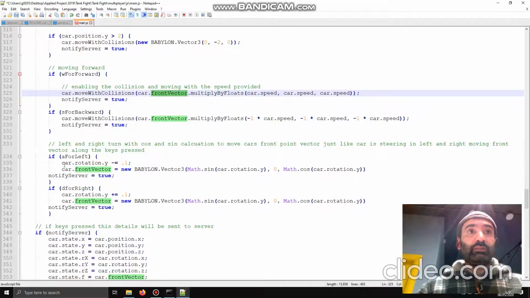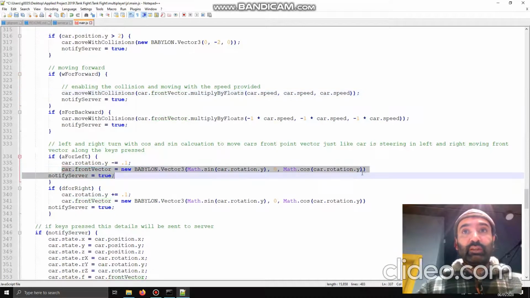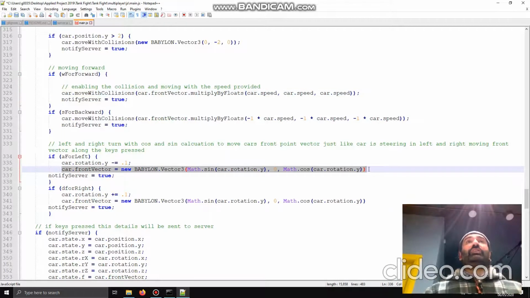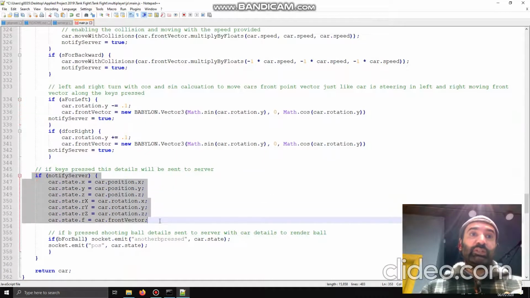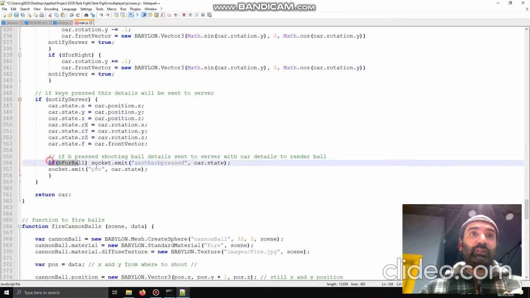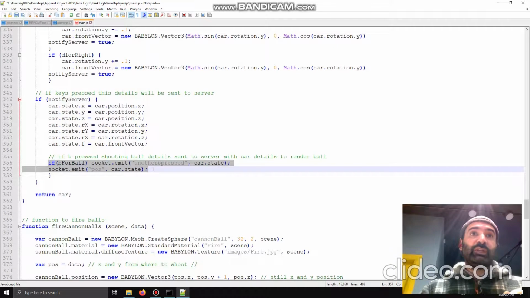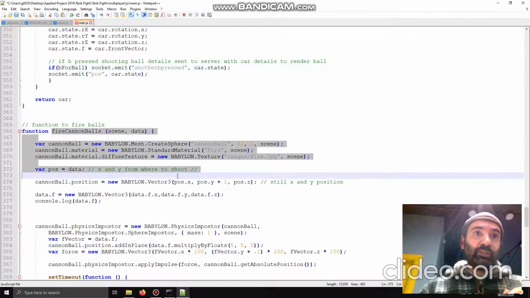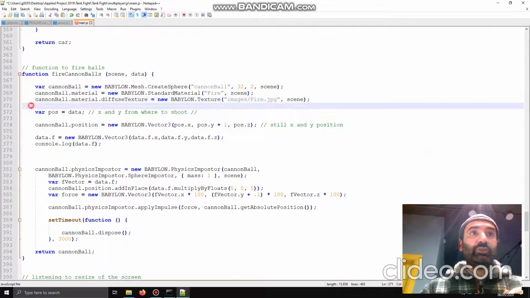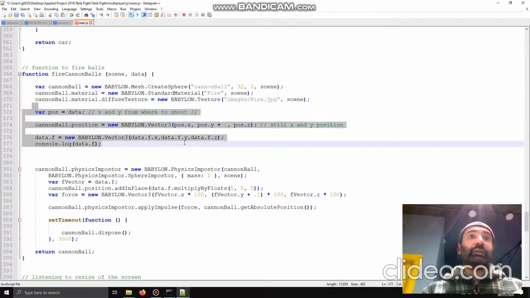And this is the sin and cos we are calculating here for the car to be rotated, like it's steering like a normal car. And here we are sending all the details to the server, and this is what we send when we are firing or pressing B, so that is shooting and it's emitting it. And that's how we are making the ball. It's not too complicated, but it took a lot of time when we were making the project.